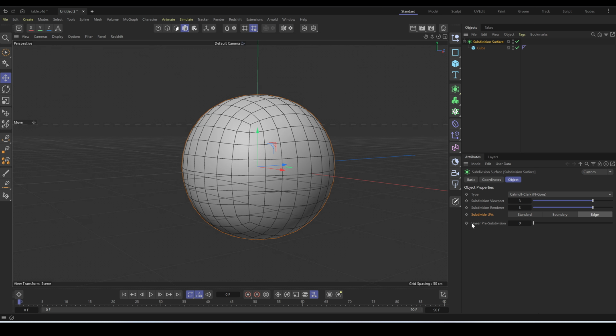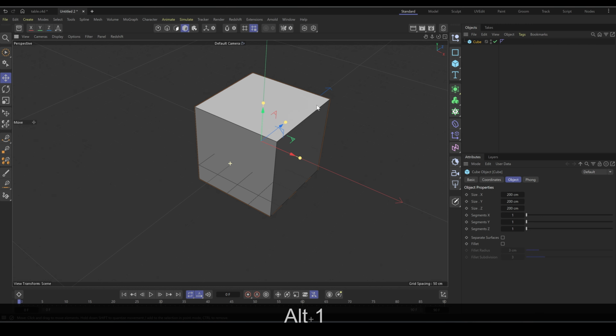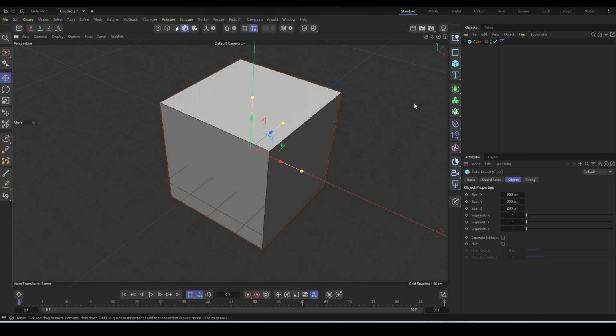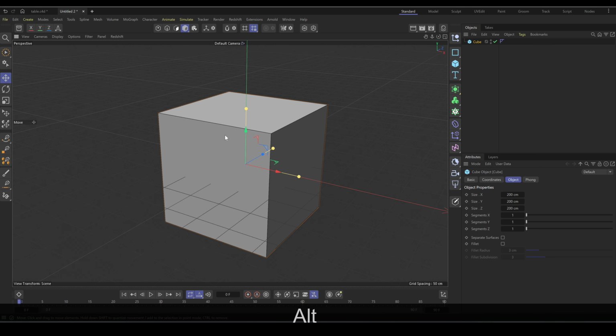Then we now have our linear pre-subdivision. What does this do? This applies a layer of subdivision before adding the subdivision in the viewport. And let me explain how this works. I'm going to add a new cube. Right now, the reason why this cube gets converted into a sphere when we add the subdivision is because there are no vertices to determine how the geometry should look. Let me show you what I mean.